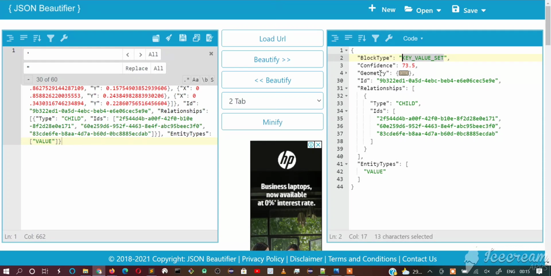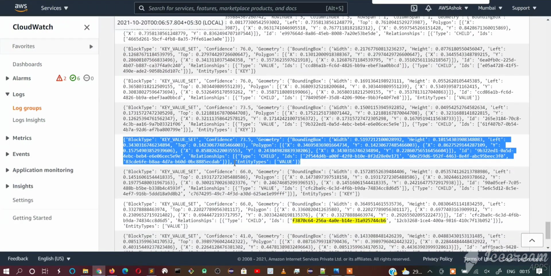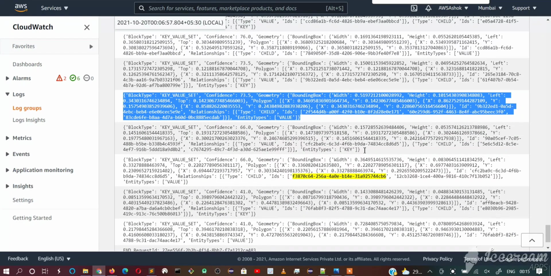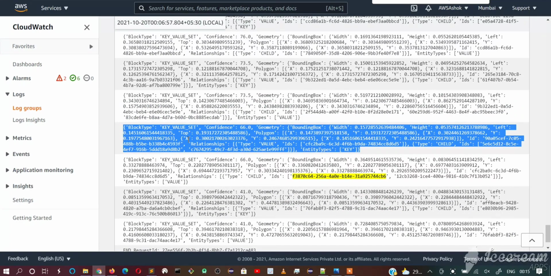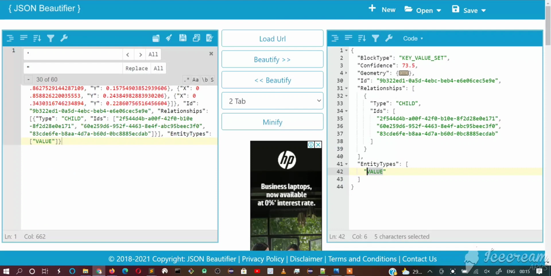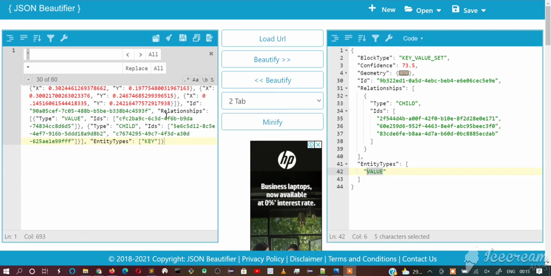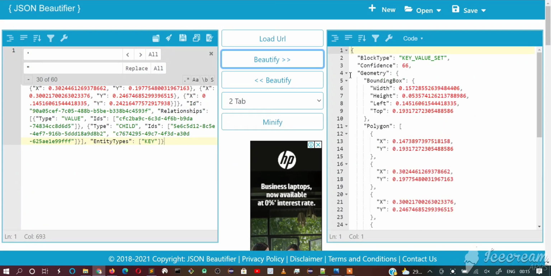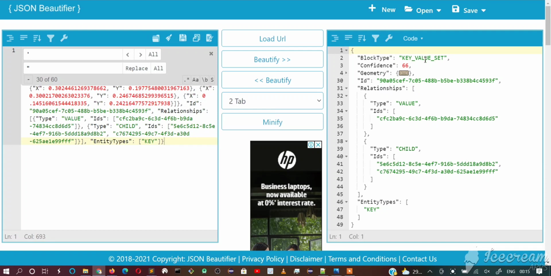So we have relationships here. Here you can see relationships child, and it is the entity type value. So let's take the entity type key block from the CloudWatch. So here it is a key. Let's take this as an example and let's beautify and minimize geometry. And here you can see it is a key value set, it is an entity type key.